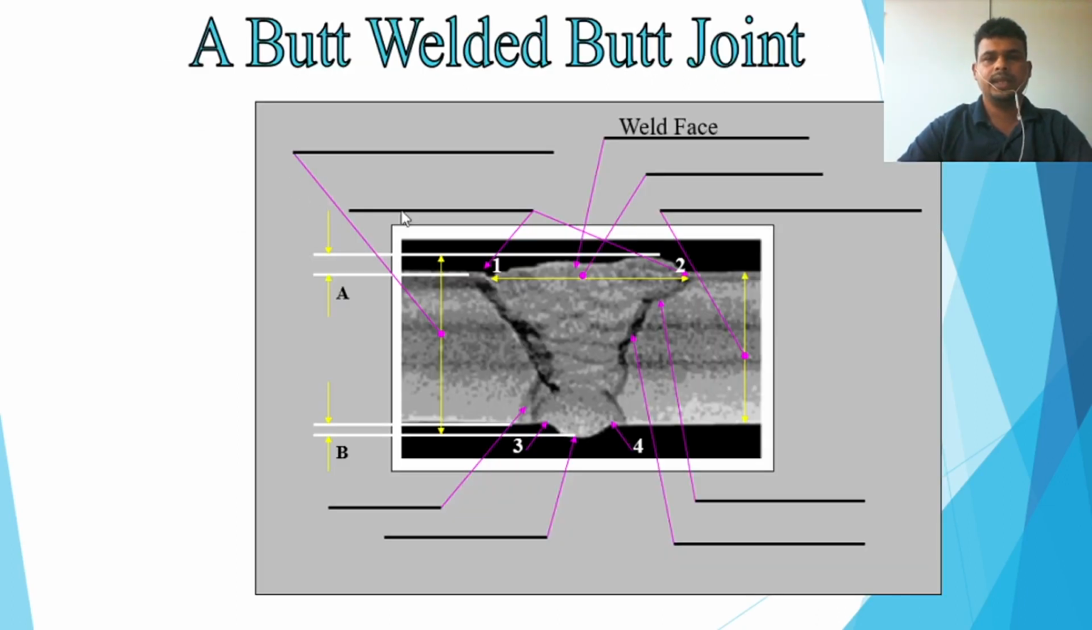Here we see a welding-completed butt joint, a butt welded butt joint. This is already welded. So from this figure we will see which part is called what. You can see this is the parent material thickness, whatever is from the parent material to the extra. This is what we call the weld face.